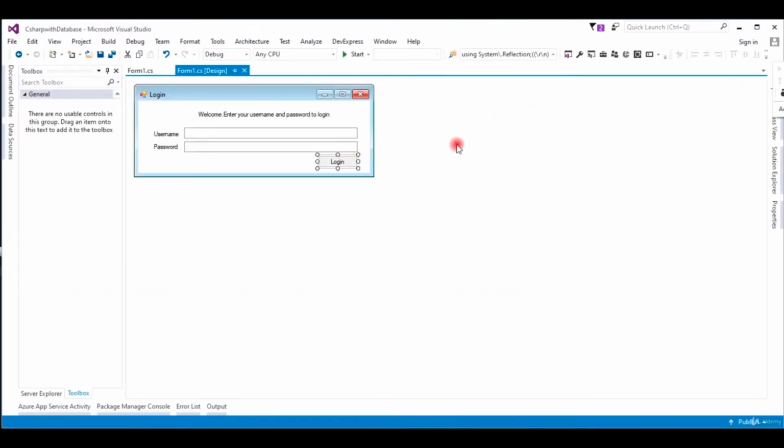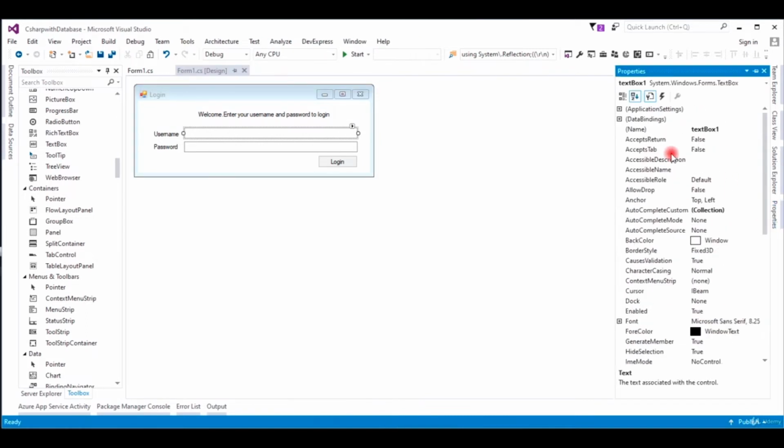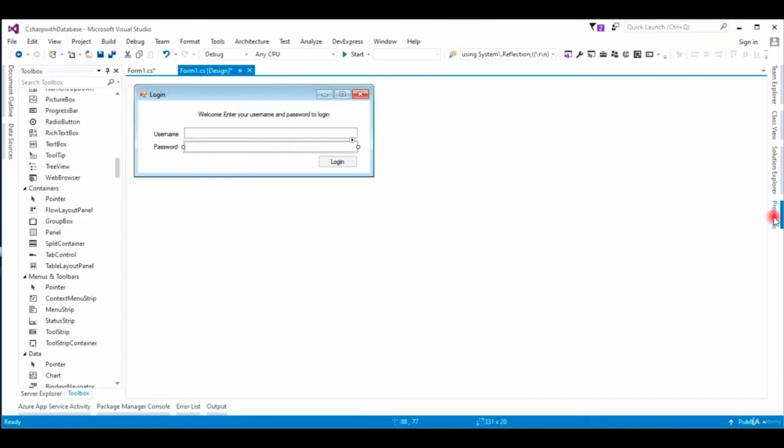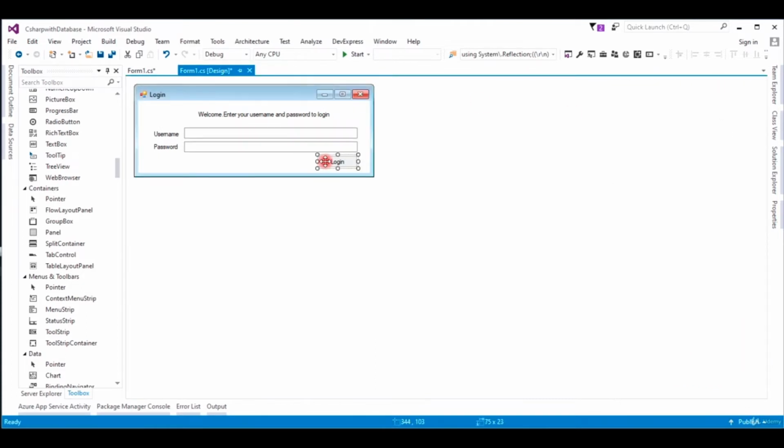To achieve that, where the user will enter a username and password, we should also give these text boxes names. So click on the username, and then properties. The name of this text box is textBox1. I'm going to change it from textBox to txt, so we say txtUsername, and then for the password, we say txtPassword. Okay, so txtUsername, txtPassword, and then we'll double click on this login button to write the instructions.